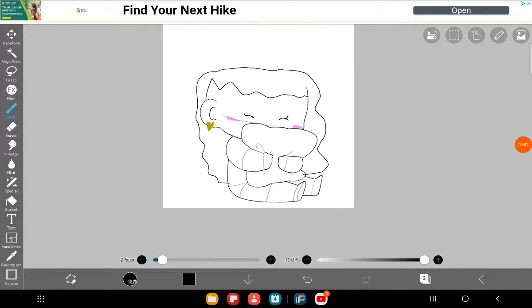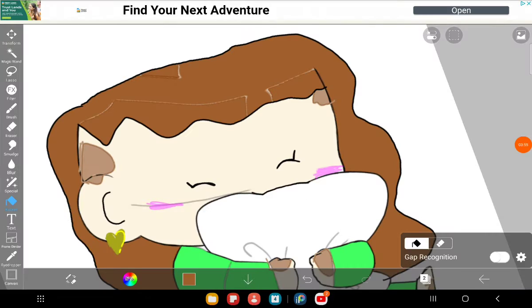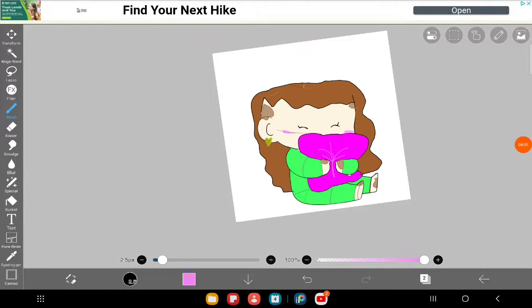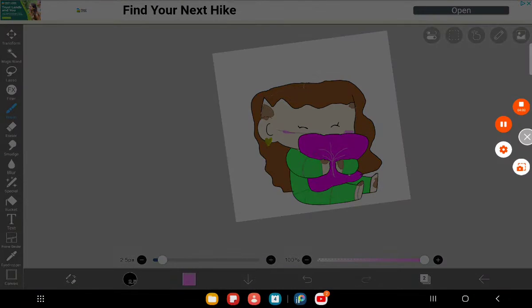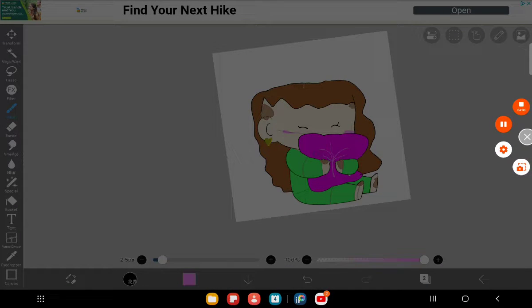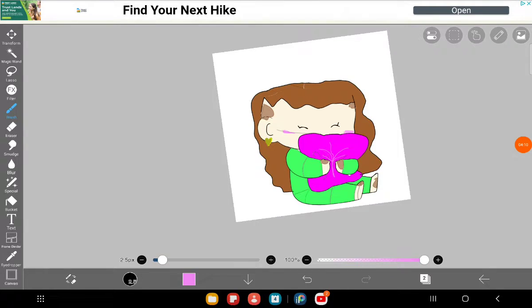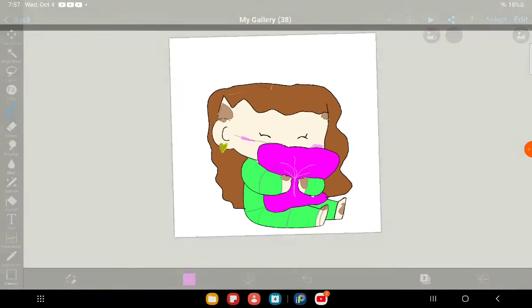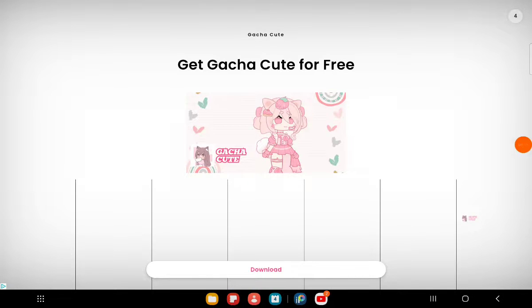Okay, now this is optional, but color it if you want. And if you get these accidental erase marks, just draw over them. Okay, and I'll do another one. So like, copy it if you want, I do not care. How you save it, you just go back to my gallery, and then boom, it's saved.